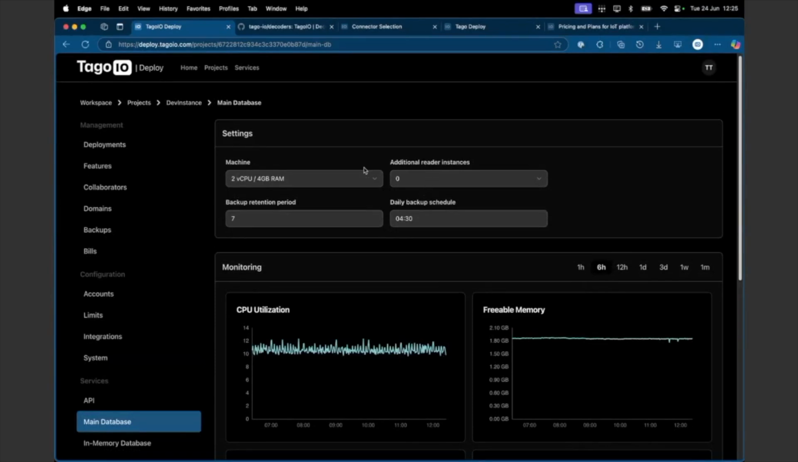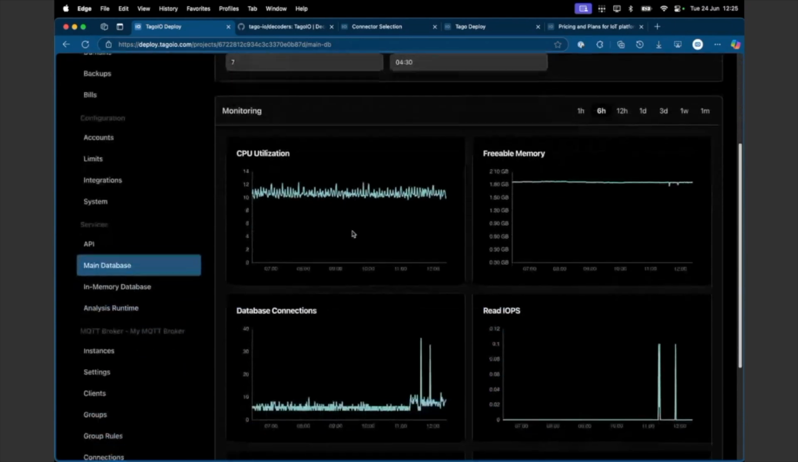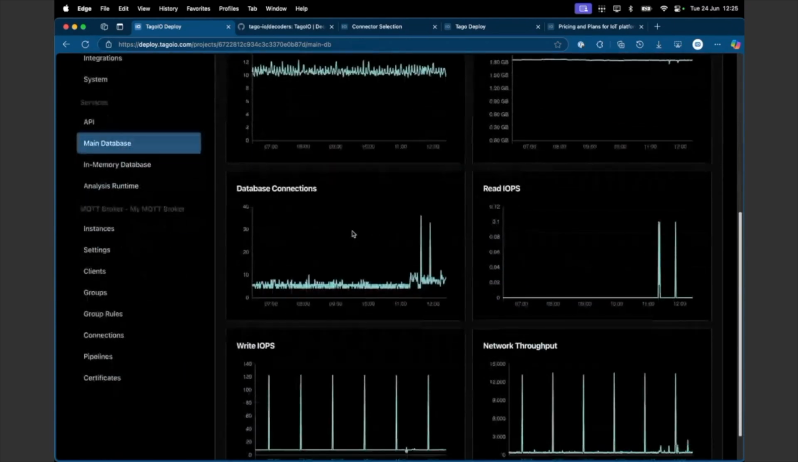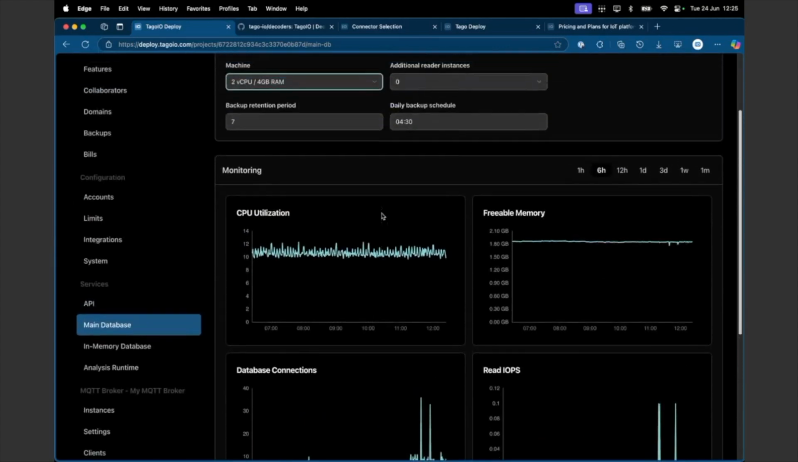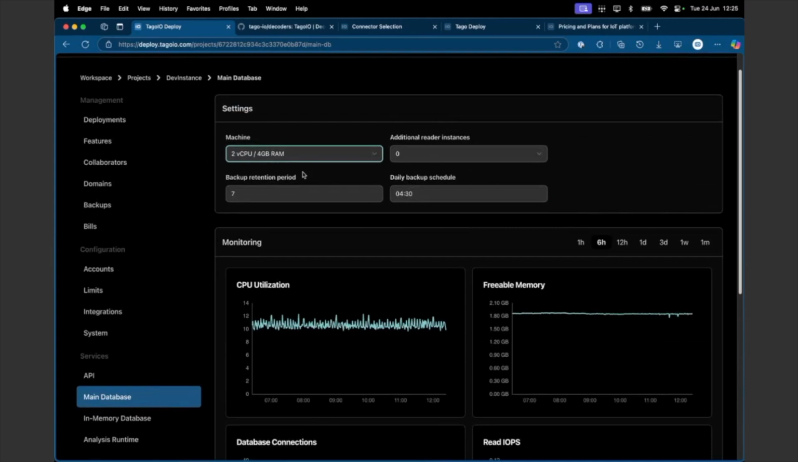Okay, so next one I want to talk about is the database. The database is another important feature that you are going to want to monitor on your AWS usage. It's going to come set up like this: a very small machine, no additional reader instances.